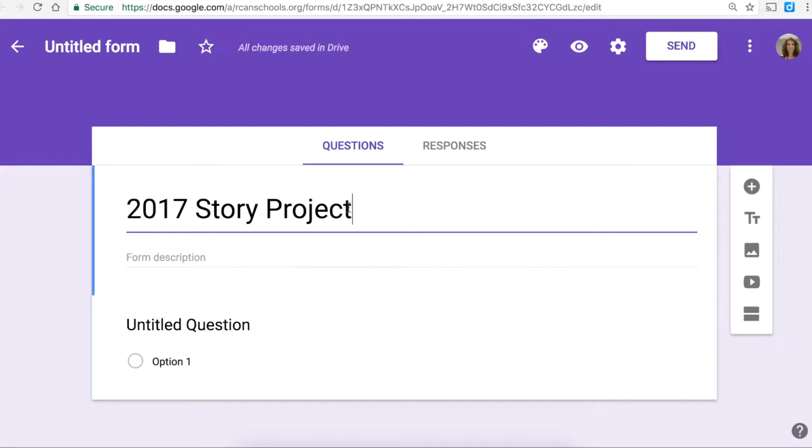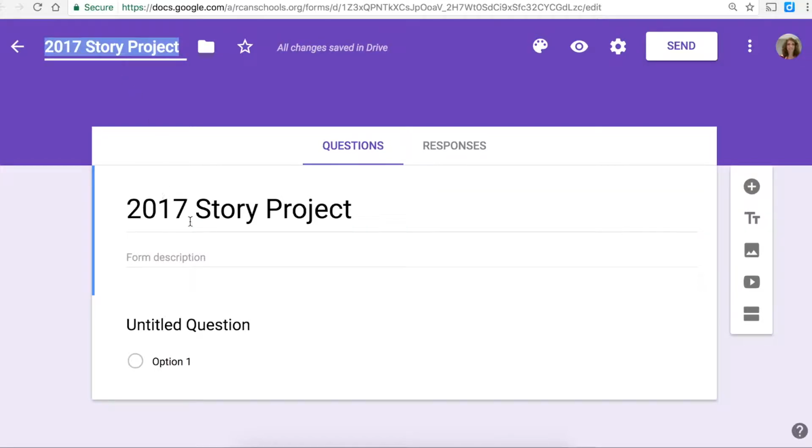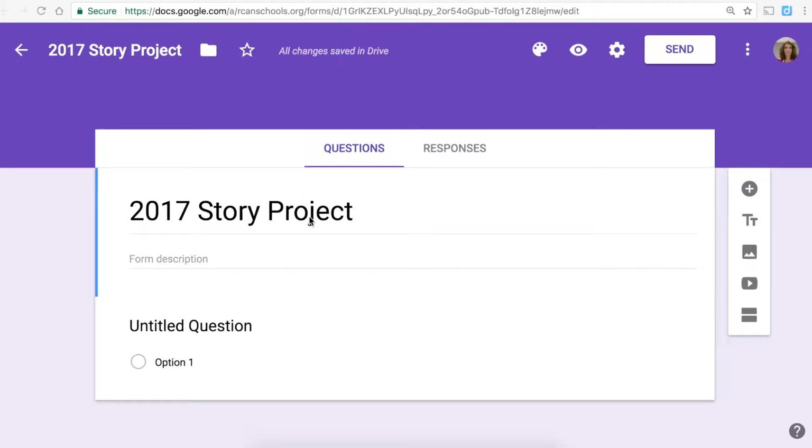This is the title of the form. On the upper left-hand corner is the name of the file itself. If you click on Untitled Form, it will copy this project name as the file name as well. At this point, you've given your project a name. This is the 2017 Story Project form, and the name of the file is the same, 2017 Story Project.